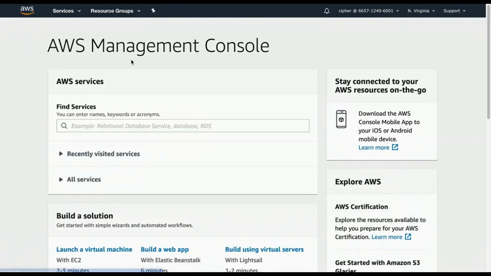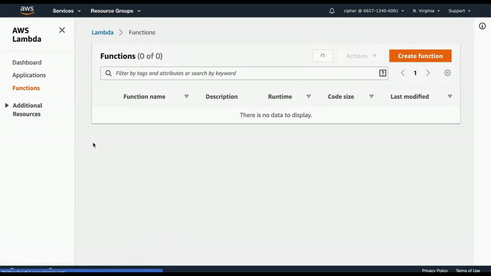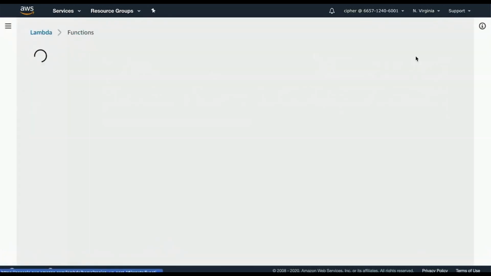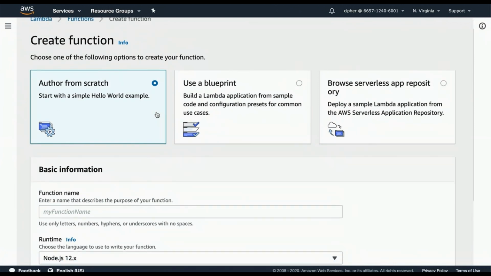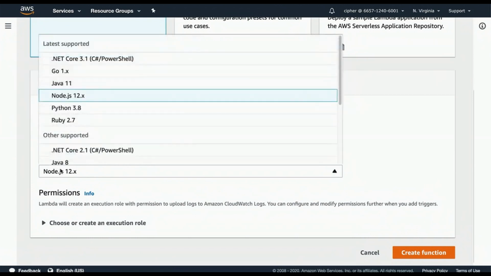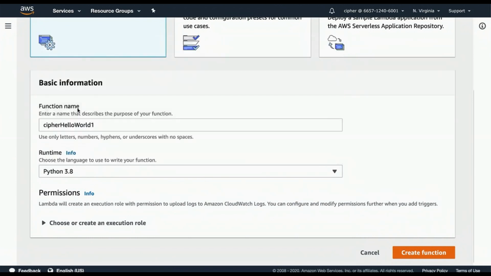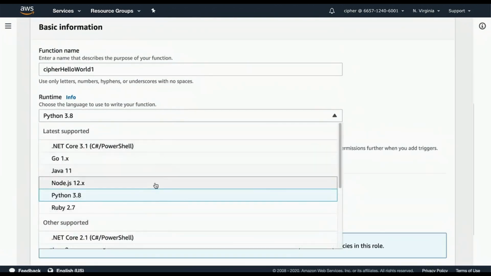So if we're starting at our AWS Management Console, we're going to find the Lambda service. We're going to go ahead and create a new function. We're going to author this from scratch to start with a very basic hello world example. I'm going to name my project Cypher Hello World. And for the runtime environments, let's all be real, Python or nothing. Just kidding, guys. Java's okay too.